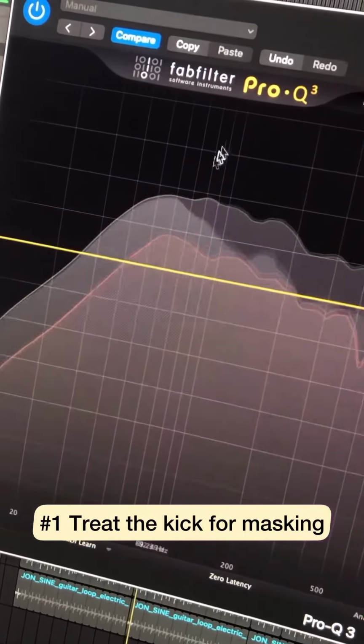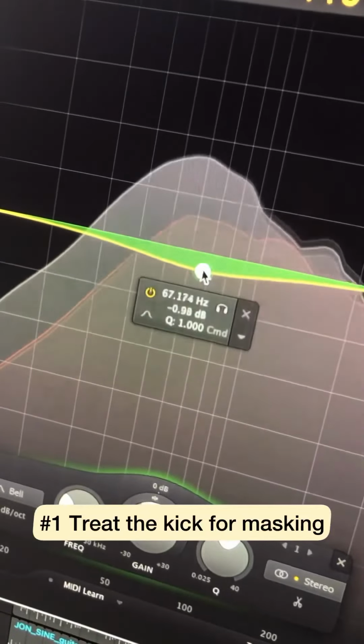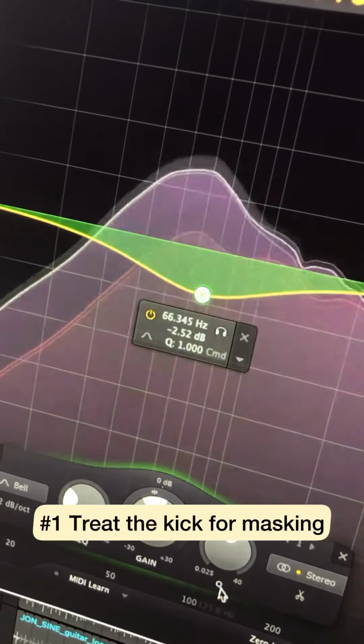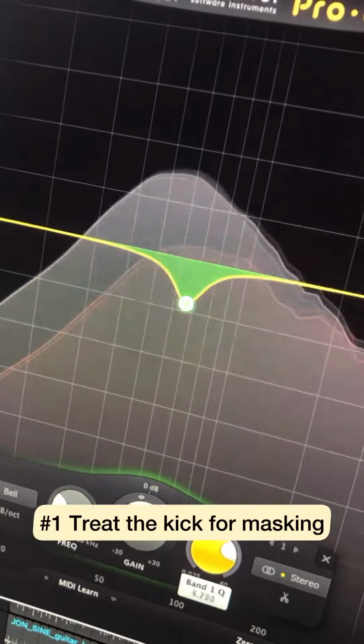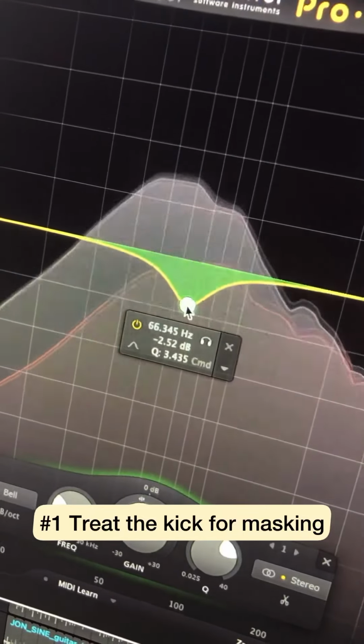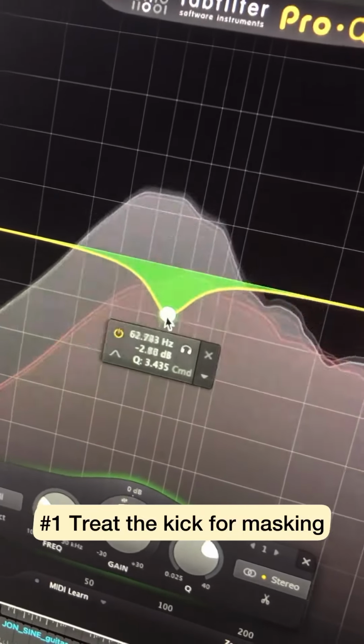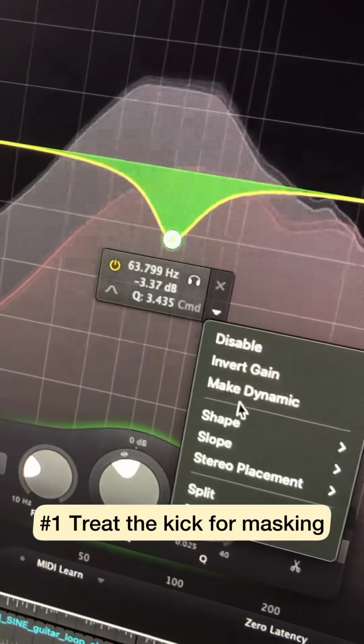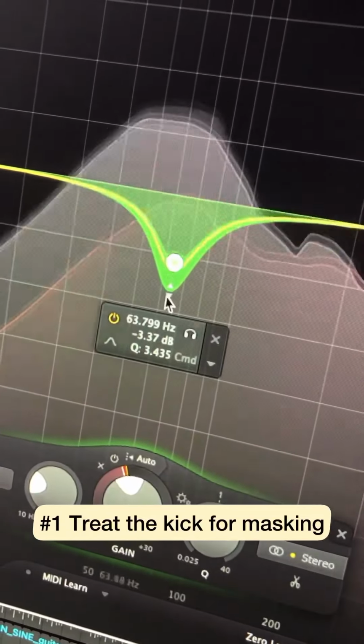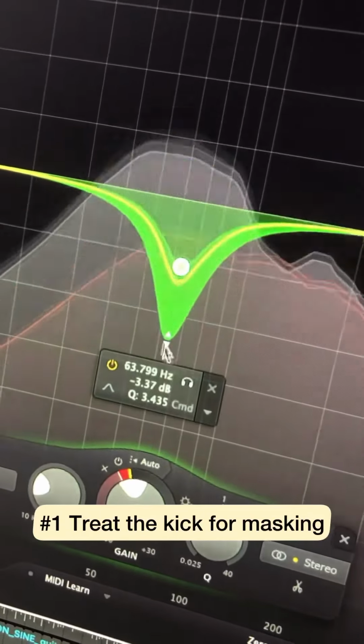If we look at the kick and bass in this example, we can see that both of their core energy tends to sit around 60 Hz. And because the kick has more energy in this area than the bass, I've decided to cut the kick in this area using a bell filter. Just a little bit of a cut here to let the bass breathe in this area. Now, if this was an acoustic kick played by a drummer, I might use dynamic EQ in this instance to cope with the varying dynamics.